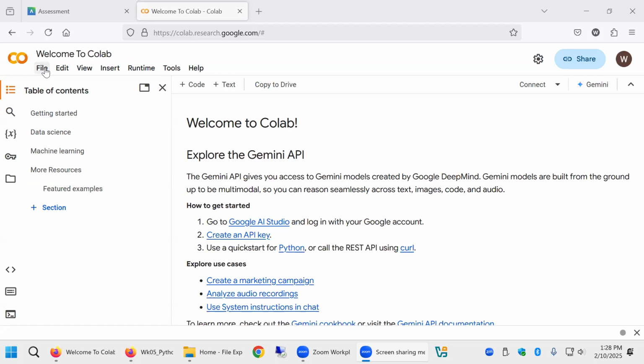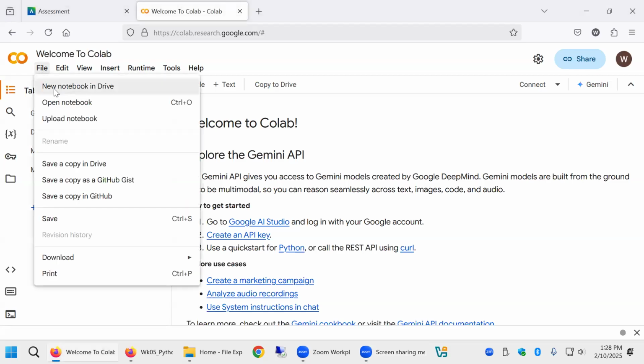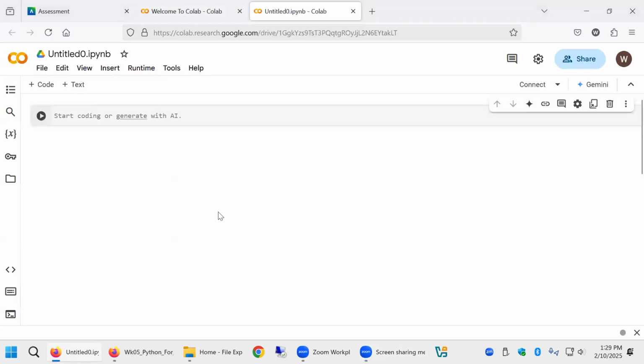there may be a new button. I have no idea where it is. If we go to File, we're going to create a new notebook, and notice it says New Notebook in Drive. So Google Colab stores all of its notebooks in your Google Drive. So that way you know where they are, if you want to download it or something like that. So we do a new notebook, and it'll create a brand new blank notebook.